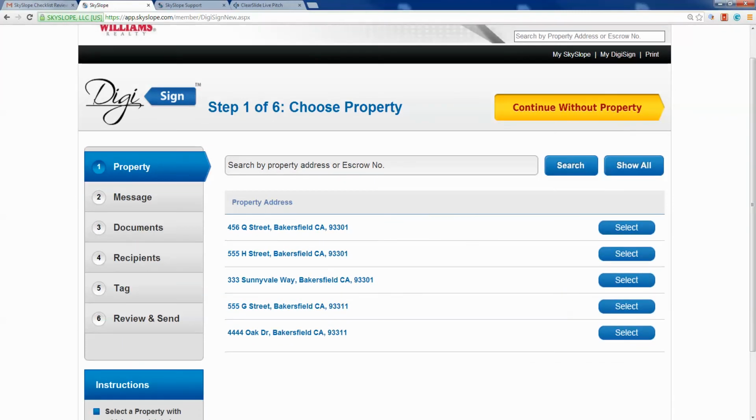DigiSign is very easy to use. The goal of it is to get documents sent out and signed all in one system. So what's nice is if you send any documents out of DigiSign, they'll automatically return back into your SkySlope. You just tell it where to go.